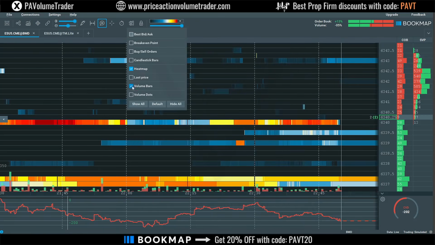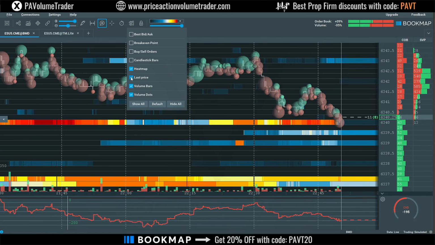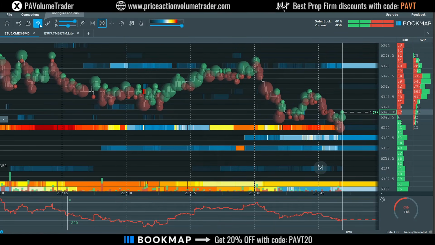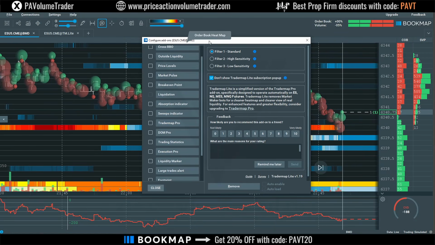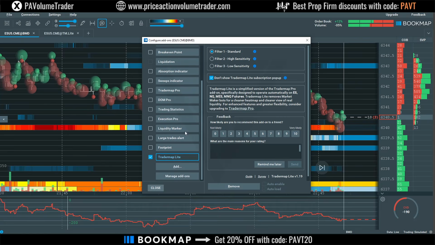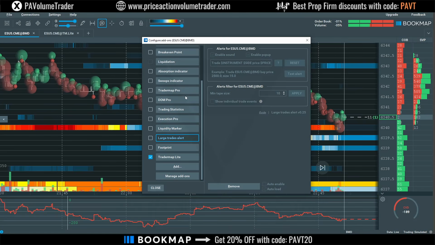And let's add on the volume dots right there. Let's leave the last price on. And we have the volume dots there, okay? Next option, configure add-ons. These add-ons are more specialty indicators. I'm not going to go through this. There's a lot of content on this on the Bookmap side. Most of these are, like I said, with the Global Plus, add-on indicators that you need to pay to get. You can have the footprint charts, large trade alerts, etc.